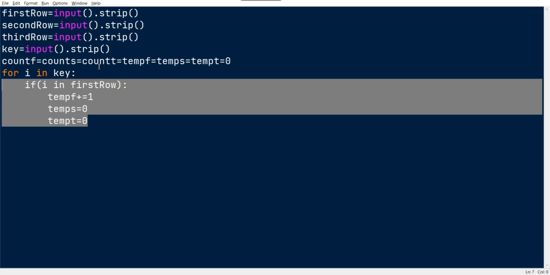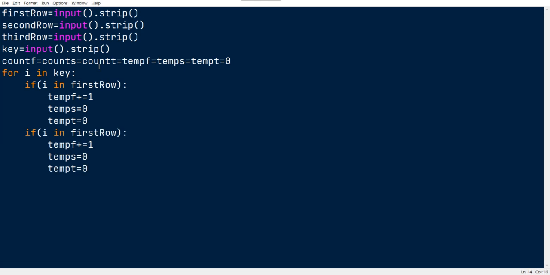Likewise, we have to do the same operation for the rest of the 2. Here this one is for the second row. If the current character is present in the second row, we need to reset the first and last, and we need to increment the second. If the character occurred in the third row, we need to reset the first and second, and we need to increment the value third by 1.